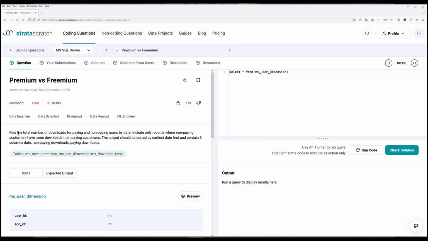We need to find the total number of downloads for paying and non-paying users by date. Include only records where non-paying customers have more downloads than paying customers. So this is going to be our first condition. The output should be sorted by earliest dates first and contain 3 columns: date, non-paying downloads, paying downloads.